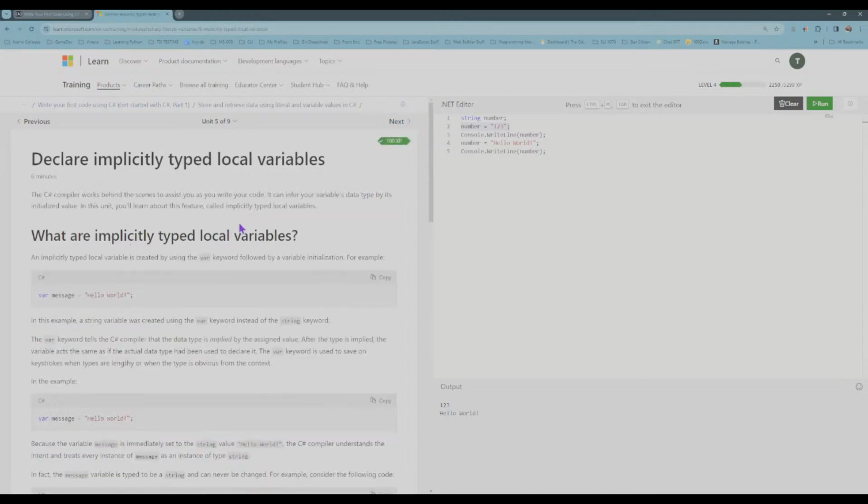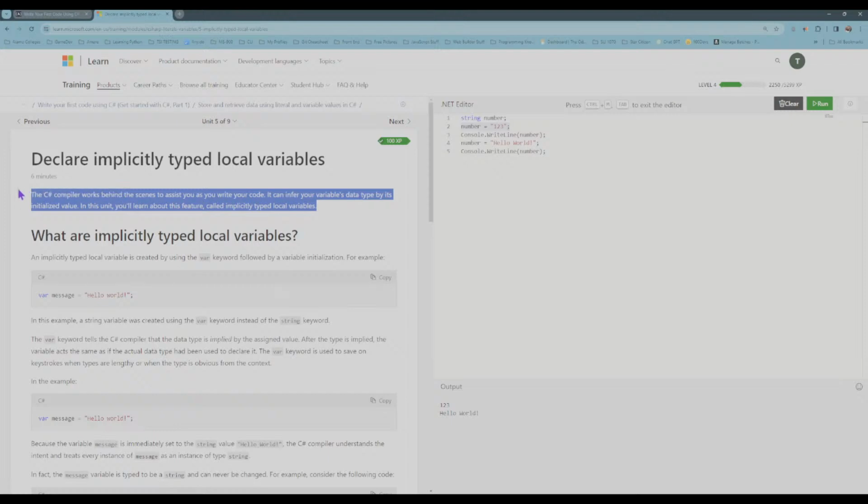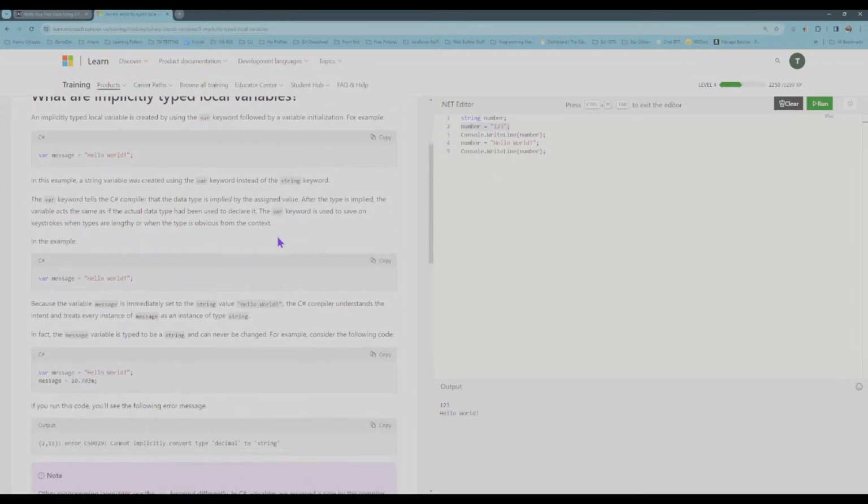Declare implicitly typed local variables. The C# compiler works behind the scenes to assist you as you write your code. You can infer your variable's data type by its initialized value. In this unit you'll learn about this feature called implicitly typed local variables. That's this section right here. What are implicitly typed local variables?